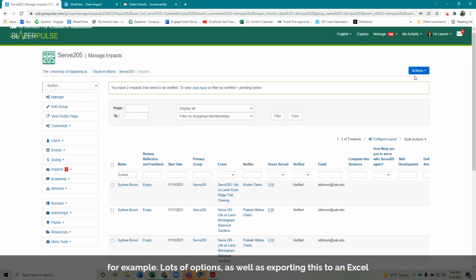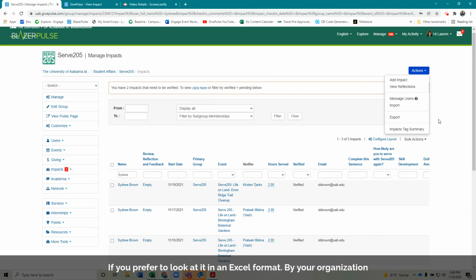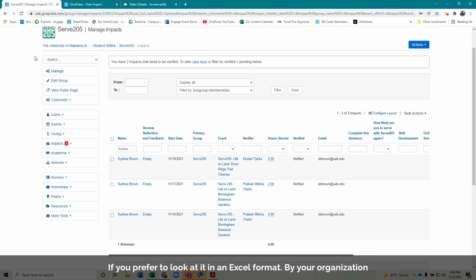Lots of options, as well as exporting this to an Excel spreadsheet if you prefer to look at it in an Excel format. By your organization uploading it here, it will automatically share with the Fraternity and Sorority Life group, which Stacy will oversee to ensure that your organizations are on track with your community service requirements.